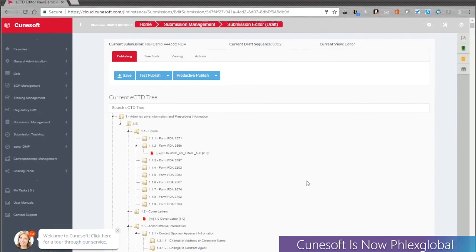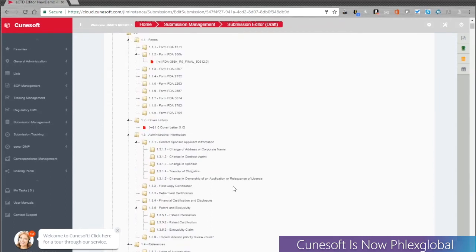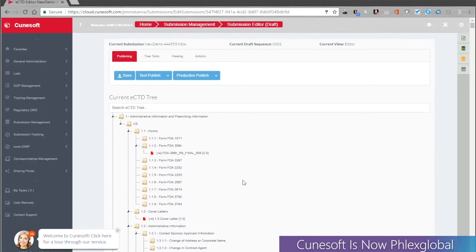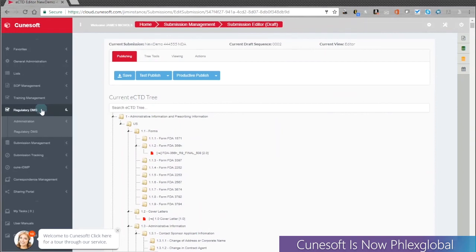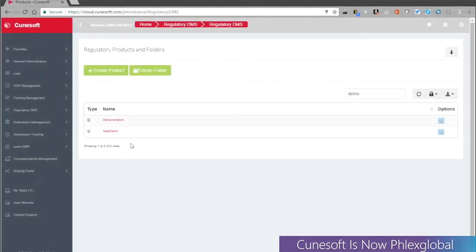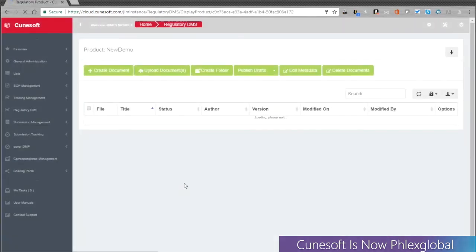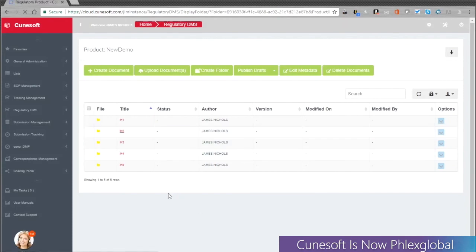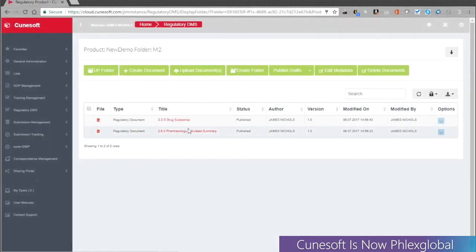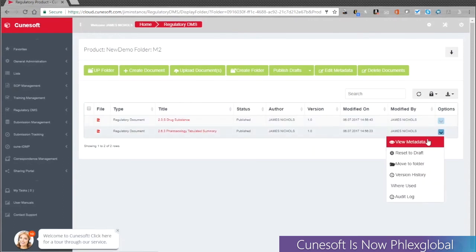Now, one of the things I'd like to show you is how we can actually automatically detect new versions of these documents. So for the sake of this demo, we'll go into the RDMS, and we'll find a document, and we will version it up using the RDMS capabilities. I will pick a document here in Module 2, and we'll use the 263 pharmacology tabulated summary. In order for me to do that, and I'm kind of simulating a revision cycle, I reset it to draft. You see now it went to version 1.1, and the status is draft.